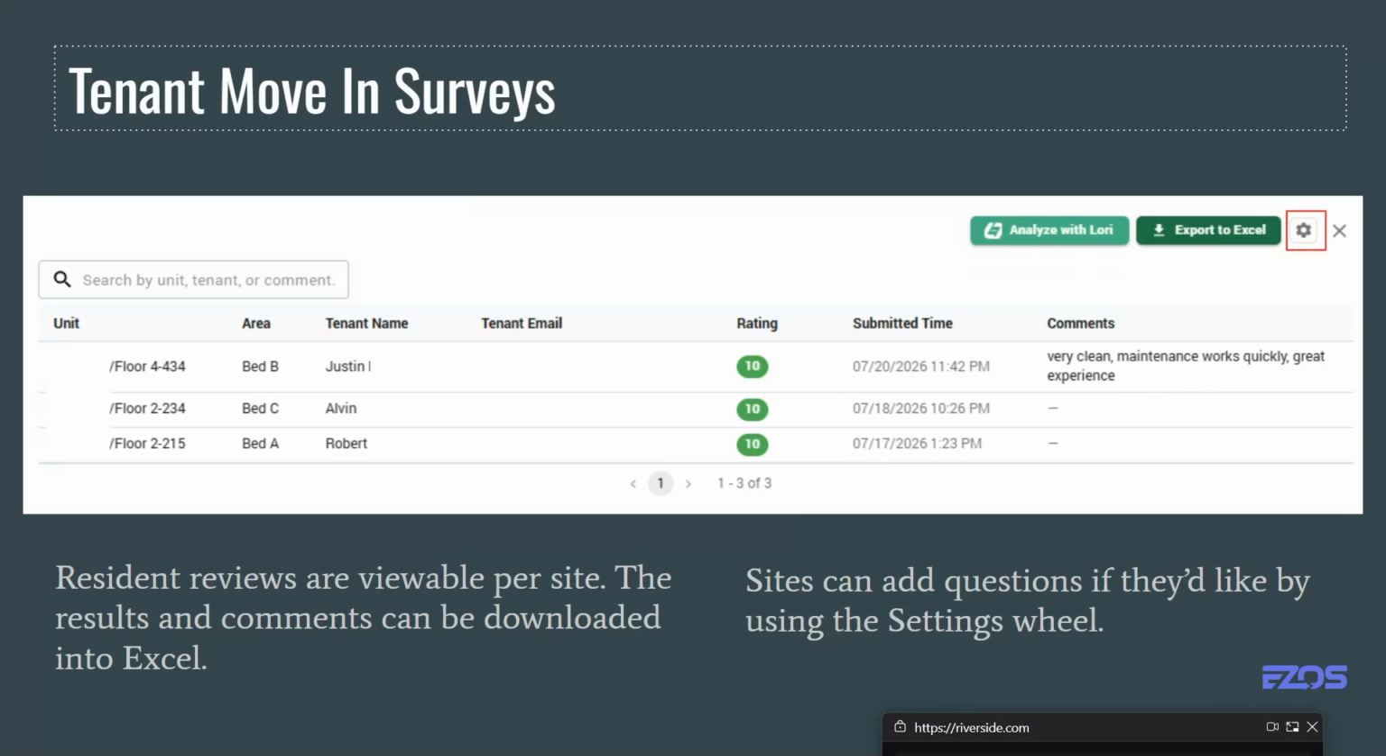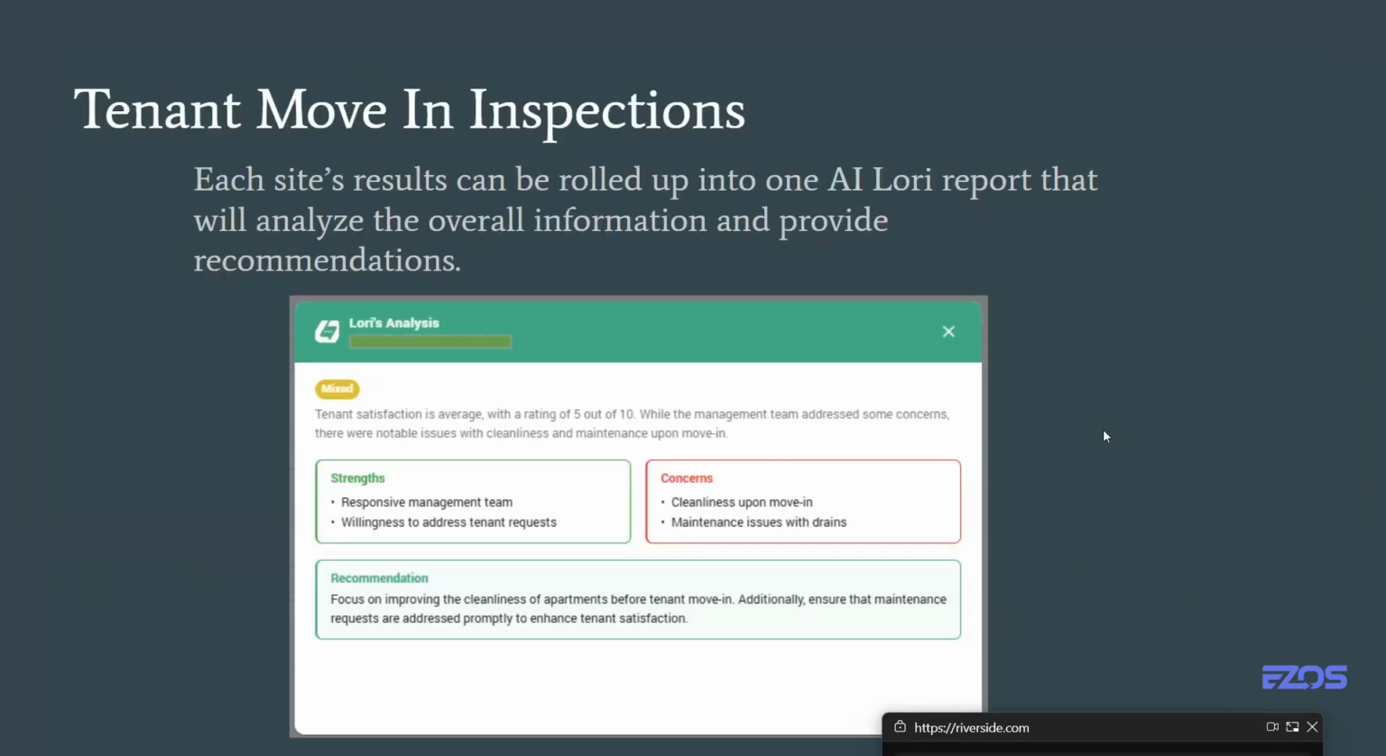You can also add additional questions if you want. Right now we just ask them that one question and add a comment. If the sites want to add specific questions, they can click this settings wheel up here. And that will allow them to answer or add any additional questions. You can obviously export all of this to Excel via site if you want to. And then, of course, the last thing, as we always do, is you can analyze it with Lori.